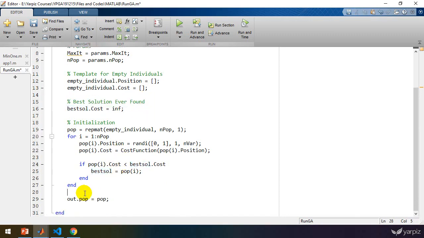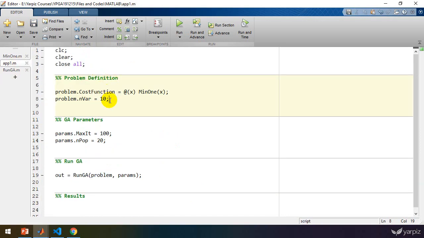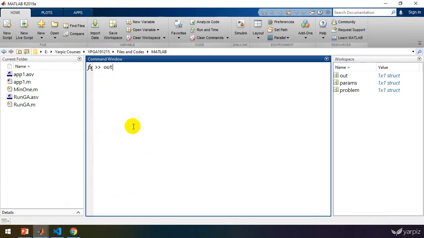And in the rest of the algorithm, in the rest of the process, we will keep track of the best solution ever found, and we will update best sol regularly. Let's store best sol inside our out variable, and we have best sol here. I'm going to save this and run the algorithm, and let's check out.